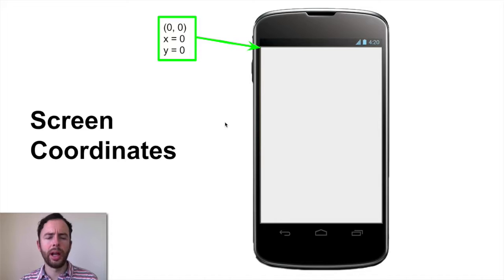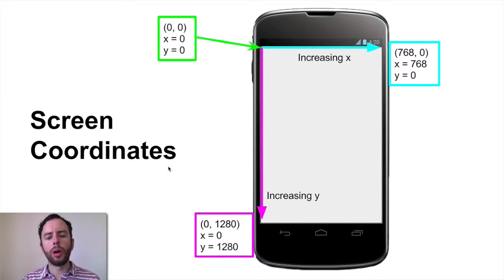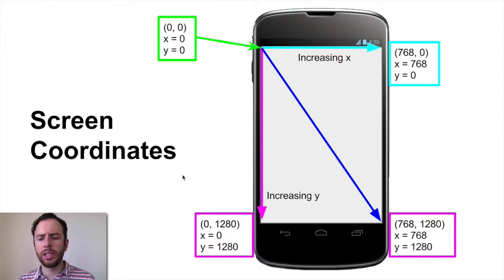This is your origin, right? 0, 0, 0x, 0y. If we go all the way to the right, that would be 768, because that's what the dimensions of this phone are, and then y, 0. If we go down, we'd have 0, 1280. So y increases as you go down, x increases as you go to the right. If we go all the way over to the farther corner, that would be 768 by 1280. So remember, when we're talking about origin, it's 0, 0. Sometimes it's a little counterintuitive that increasing y makes it go down, if we're always used to 0 being here and increasing y being there.